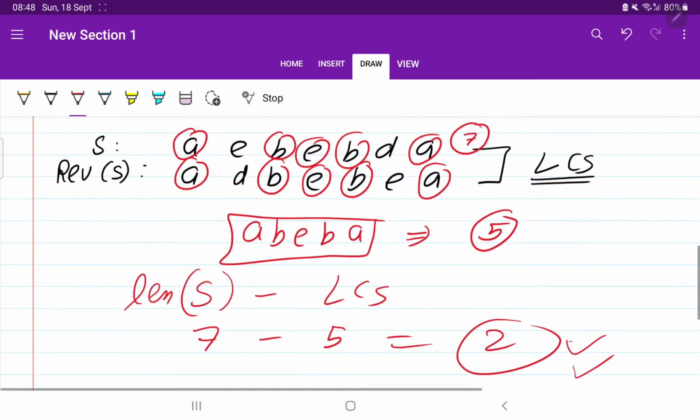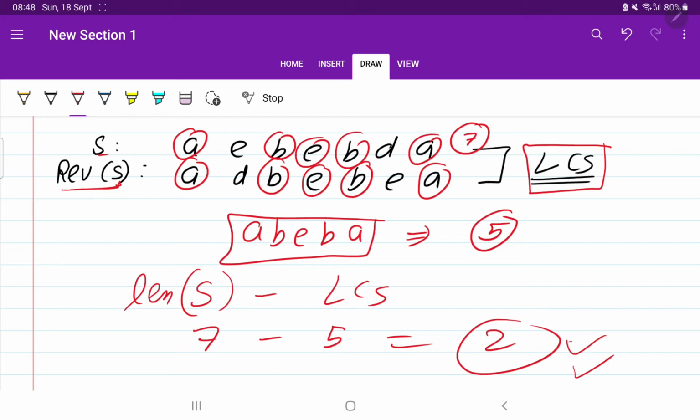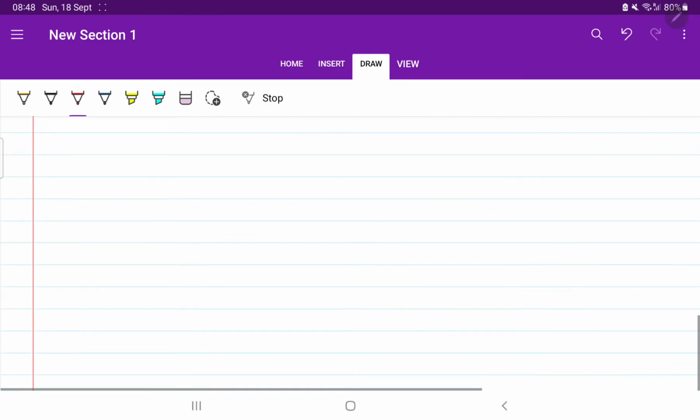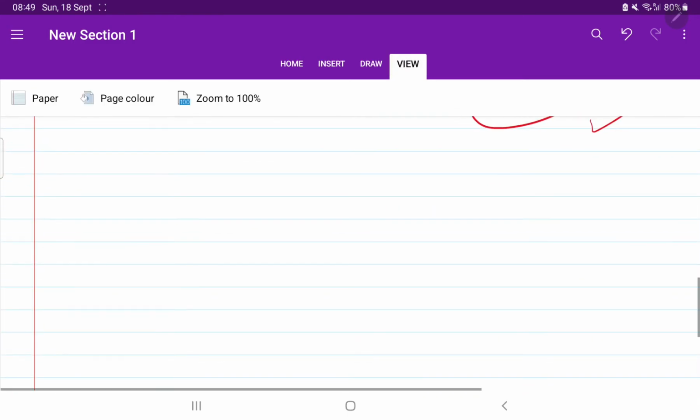So basically what we have to do, first of all, we need to find the reverse of the string. Then we have to use the concept of LCS that we have already studied. So the question is very simple: the number of deletions will be equal to length minus LCS. This is for insertion as well as this is for deletion. Perfect. So let us write the LCS problem now.